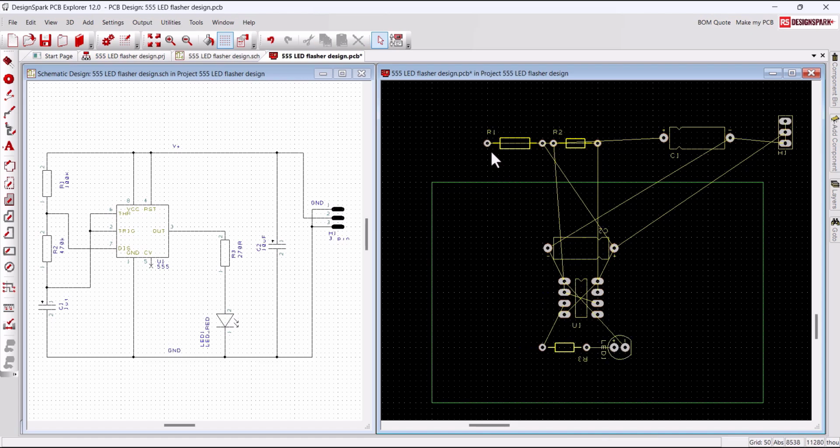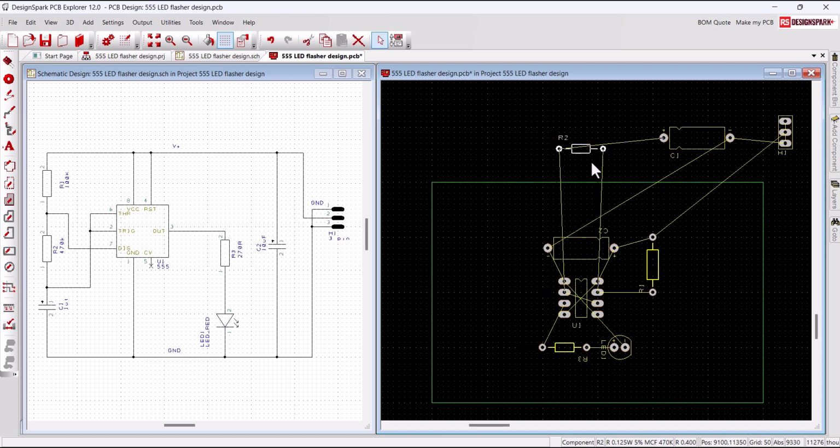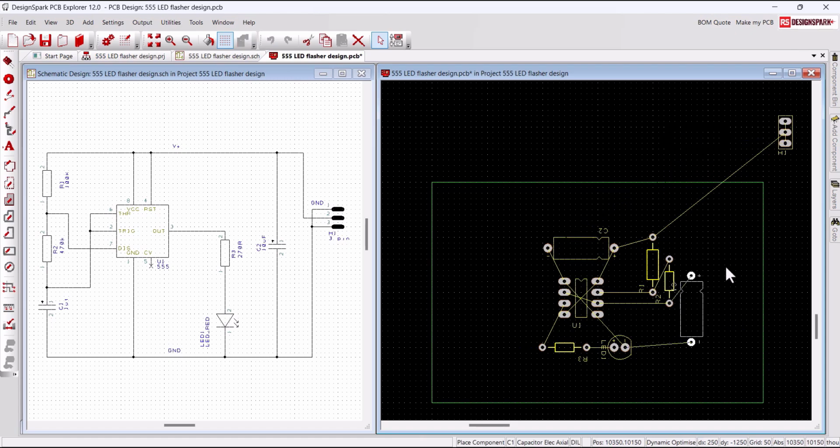We now repeat for the remaining components and keep the track lengths as indicated by the air wires as short as possible. Connectors and headers may have other positioning requirements dictated by off-board requirements such as cable routes. Any component can be selected and moved as required during the design process, as can the PCB board edges.